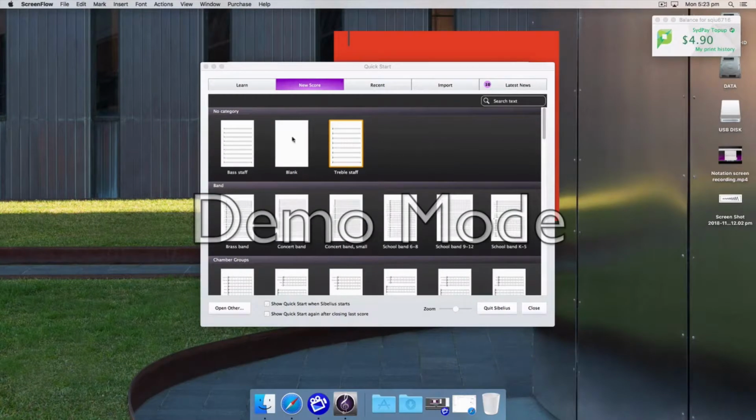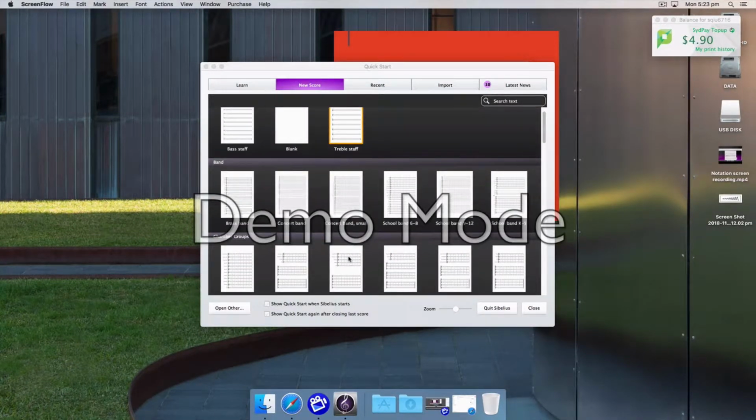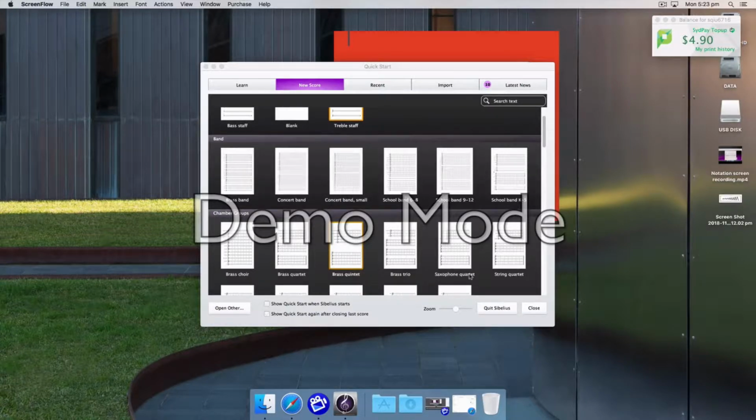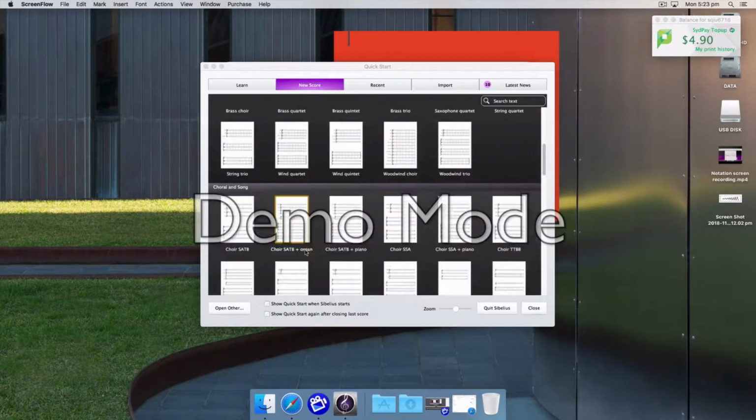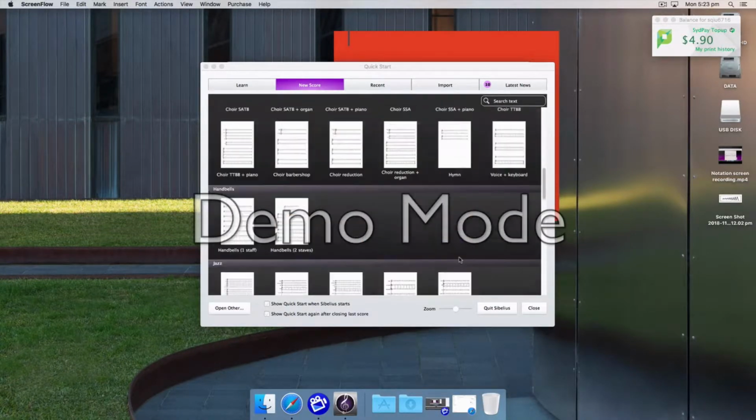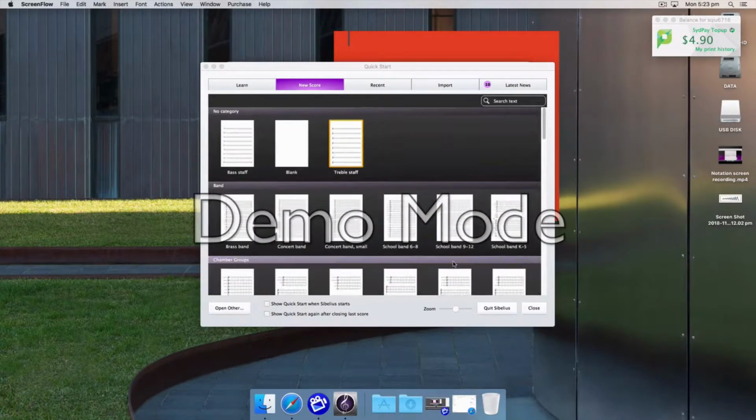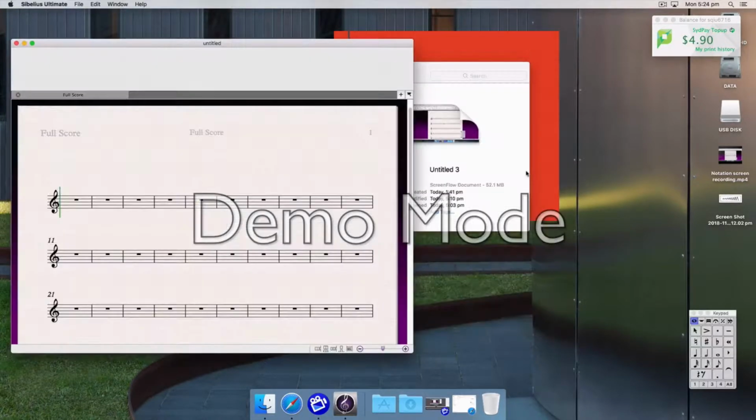Right, so now you can see I've opened up Sibelius and you can see this quick start menu. And if you scroll through, there are lots of presets that you can choose from. For example, you might have a string quartet, and that'd be a preset there. But seeing as our groups are a bit different, we probably don't have a preset.